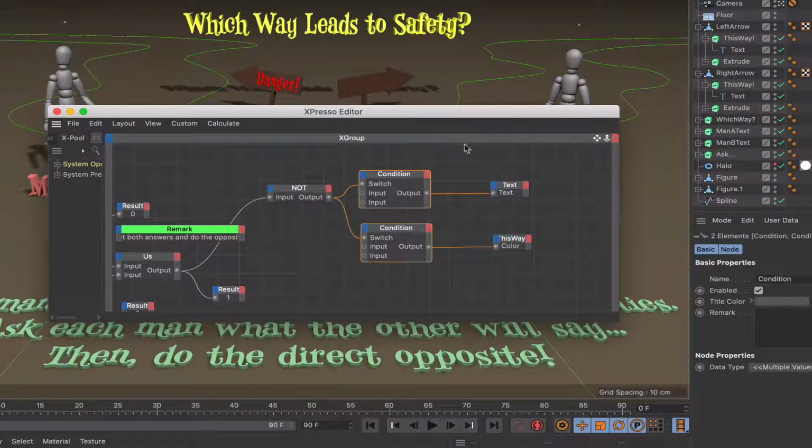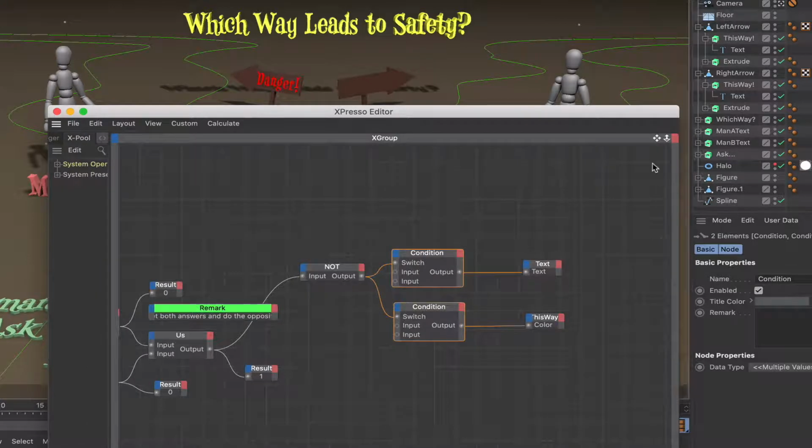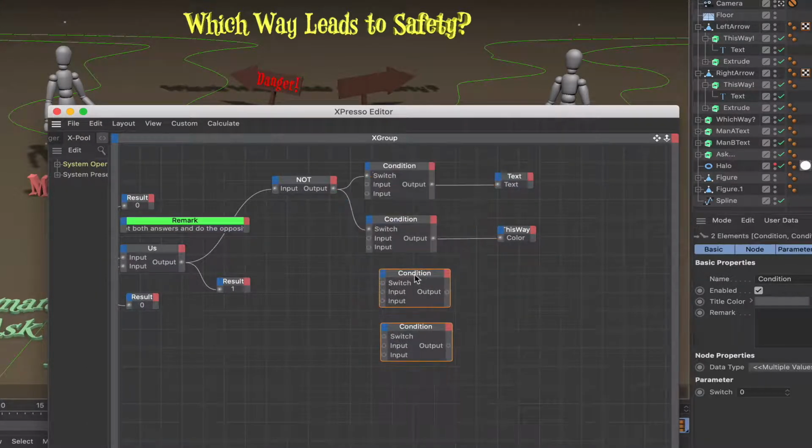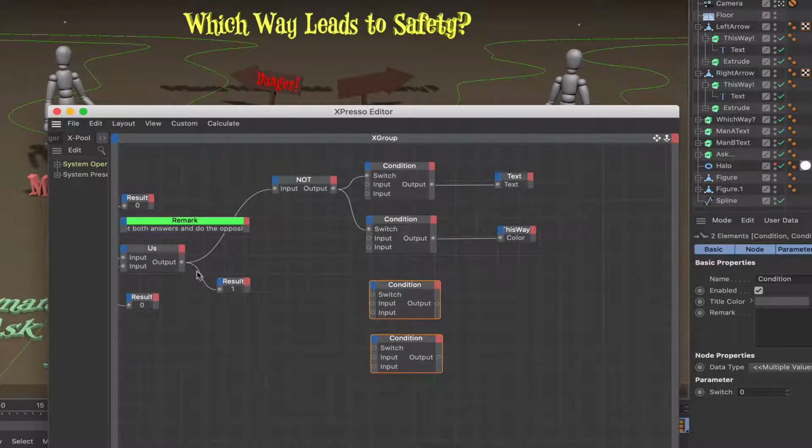All I need to do next is make this window a little bit bigger. Copy these two down here. Take the output from here into the switch for both of them. Oops, just need that one over there. That's it. Okay, and then with my right arrow, bring my text down into here.